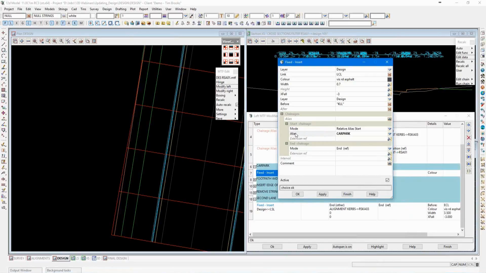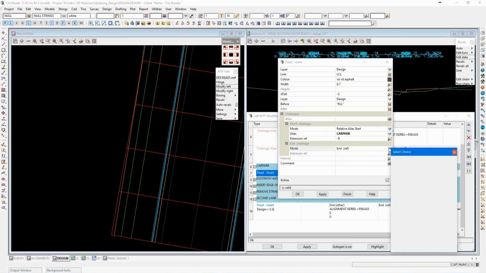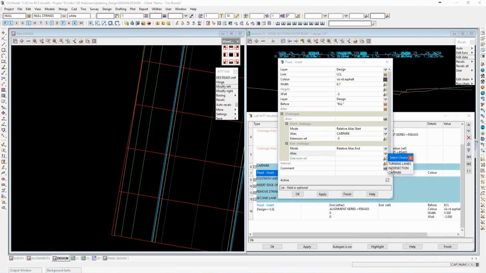And I've even got the option to add extensions here. So that car park alias might define the length of the car park bay, but maybe I need to include a little bit more for tapers. Likewise for the end mode, relative to alias end, select car park from the list, and again add a little bit more onto the end to allow for my tapers. Go OK there.